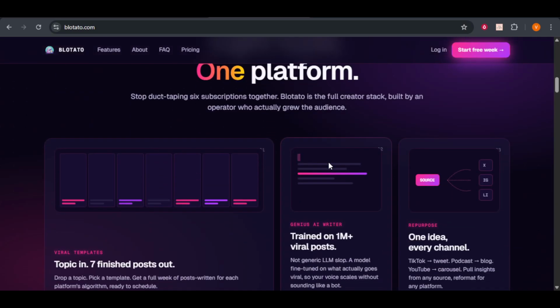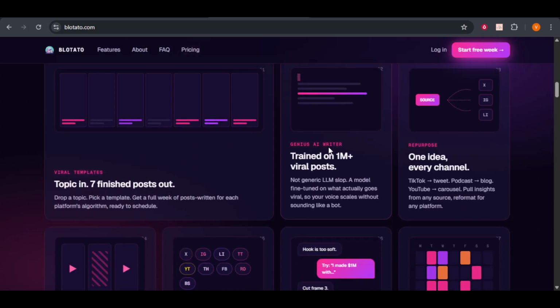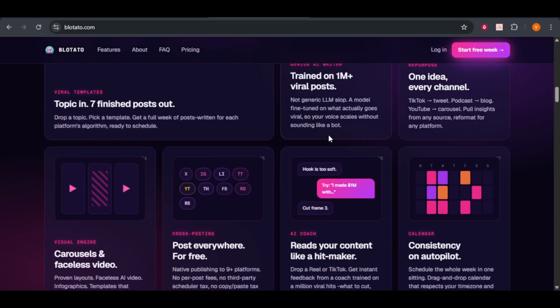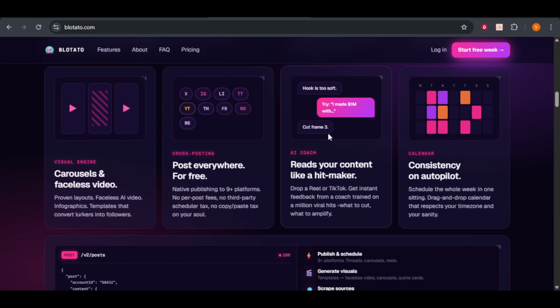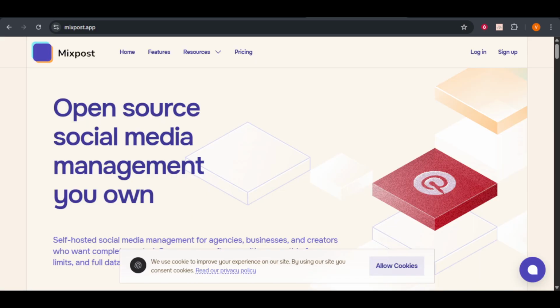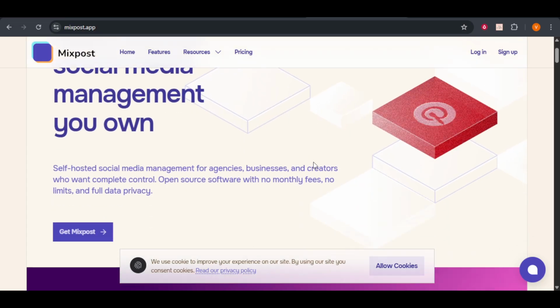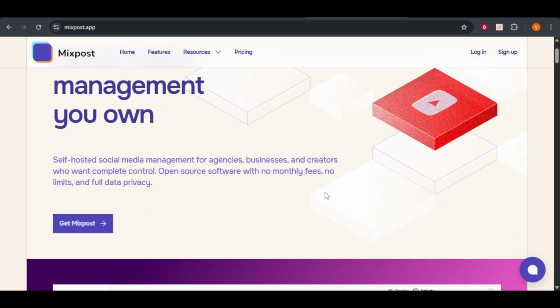This is a robust self-hosted solution that gives you total control over your data. It is feature-rich with excellent workspace management and a powerful media library. While Mixpost requires more technical setup than the others, the long-term savings are significant.